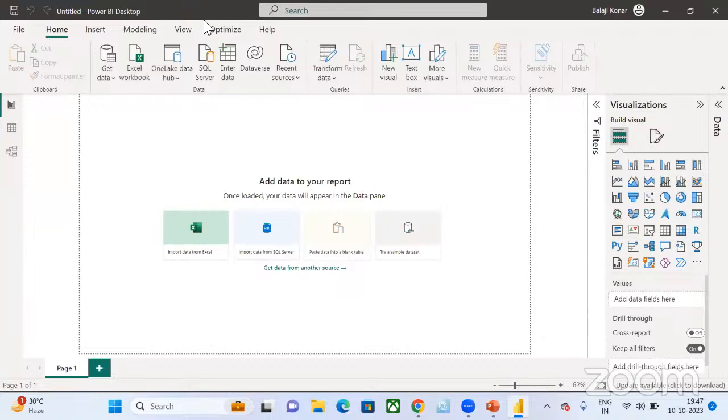I give another 5 minutes for you to download and install it. Rather, 7 minutes. Right now it's 7:48. I give time till 7:55 to get Power BI downloaded and installed.